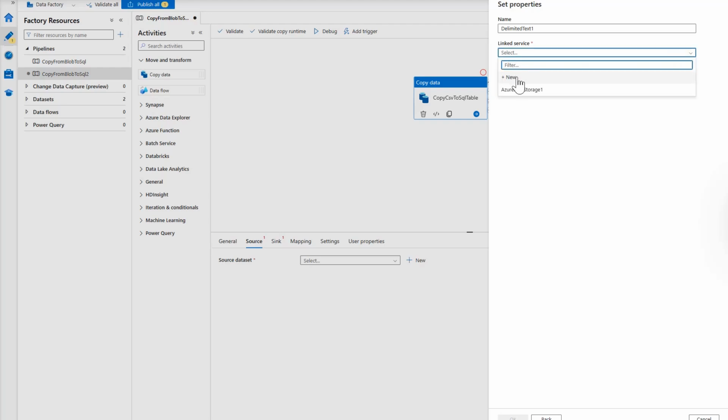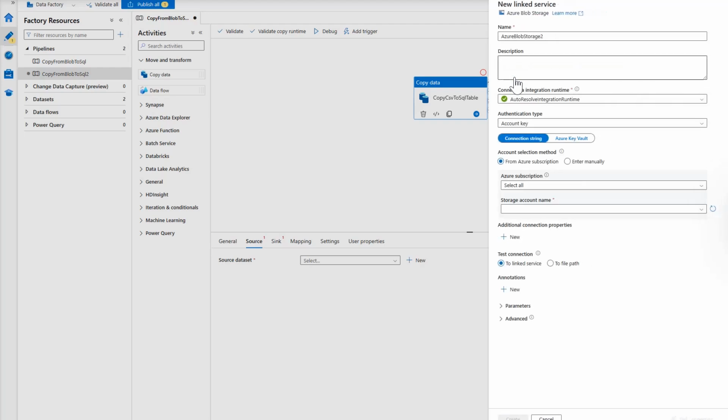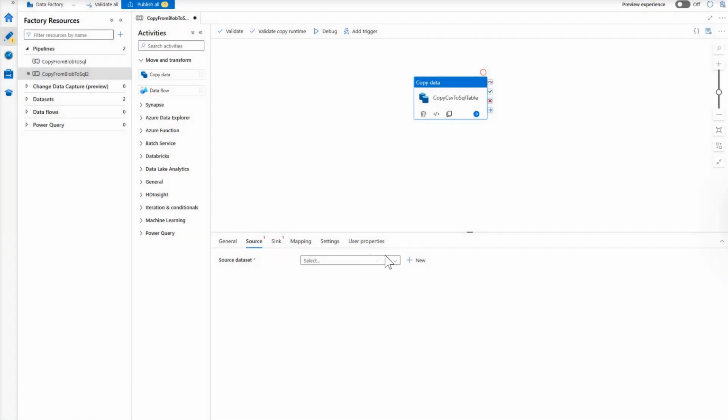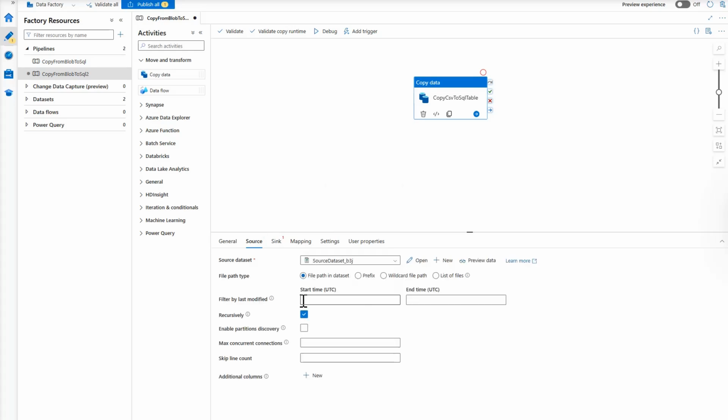you can create a new linked service by clicking new, and it's the same screen that we went through in the previous example. So I don't want to repeat these steps, but if you want to create a new one, feel free to click a new one. For now, I just discard these changes, and here I go with source data set that I created earlier.